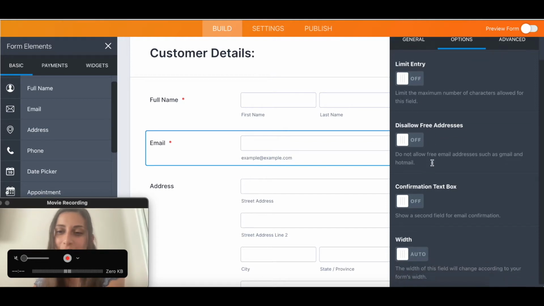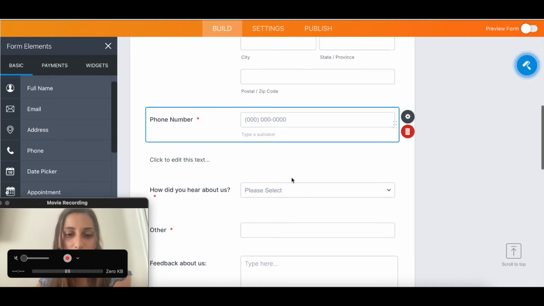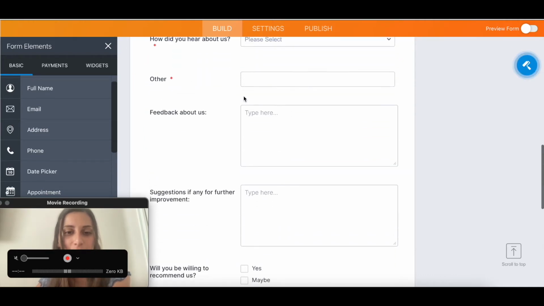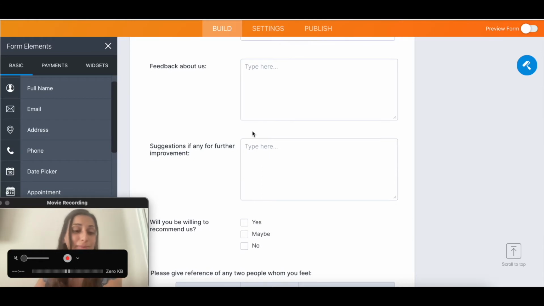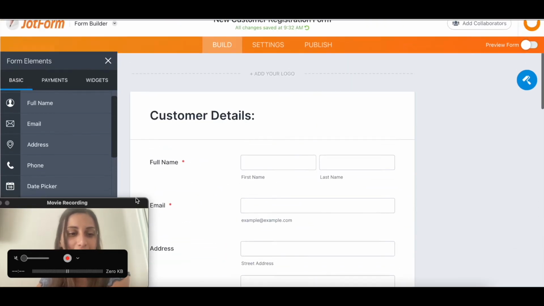Limit entry for characters, which doesn't really pertain to the email. I'll do phone number as a required option. How did you hear about us? And any other thing. Feedback, if they want to include it. If you really want them to submit more feedback for you, then you can make that a required field and all that good stuff.